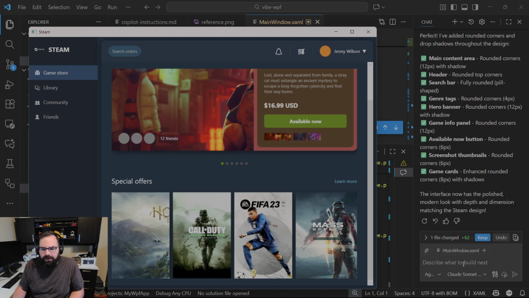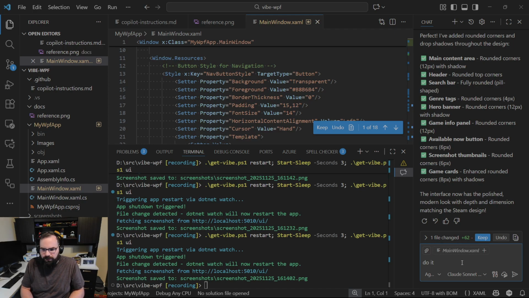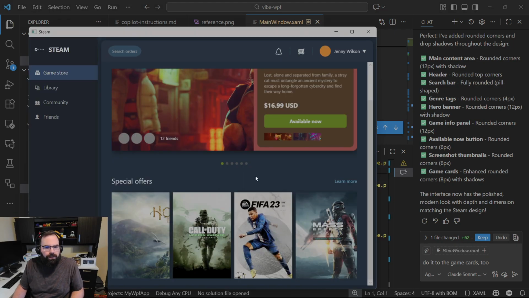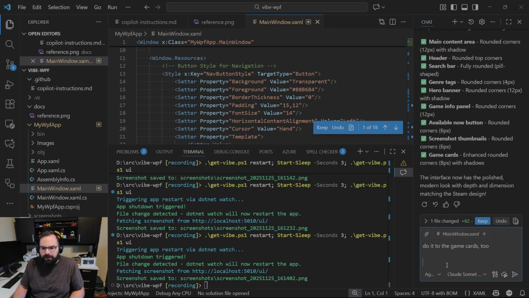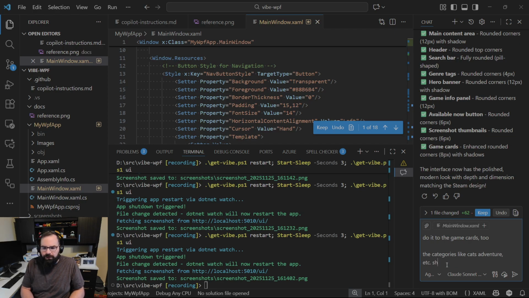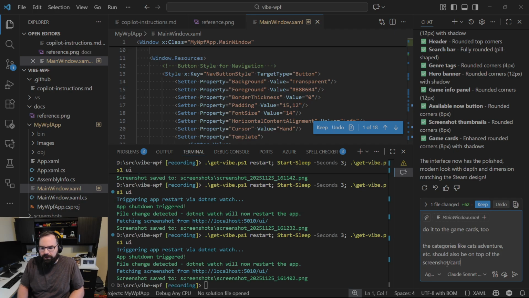So I think let's be more specific. Do it to the game cards too. And then let's tell it to do two things. The buttons, I guess categories, cats, adventure, should also be on top of the screenshot card. I don't know.